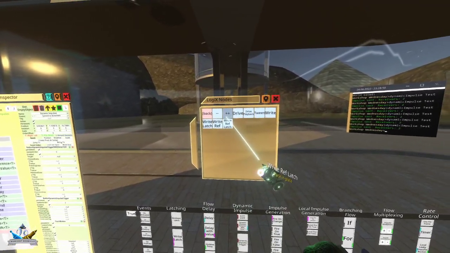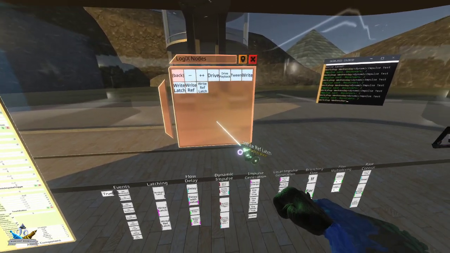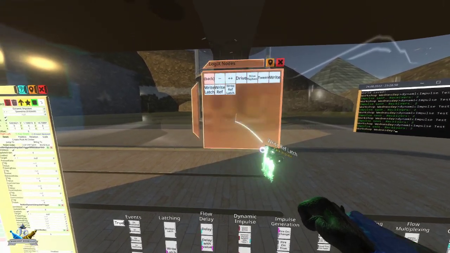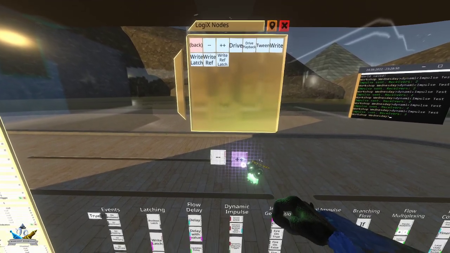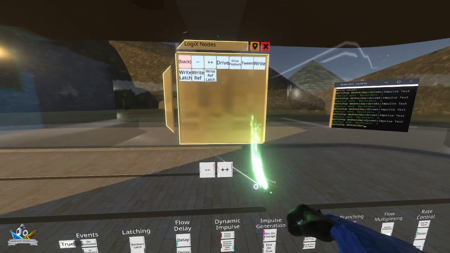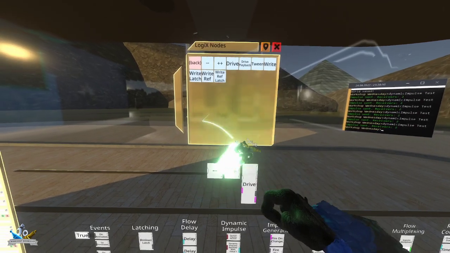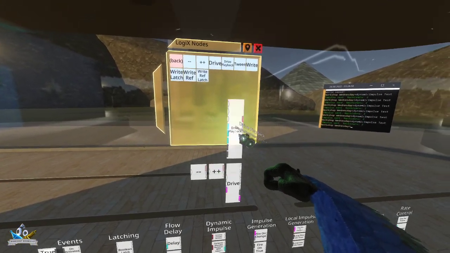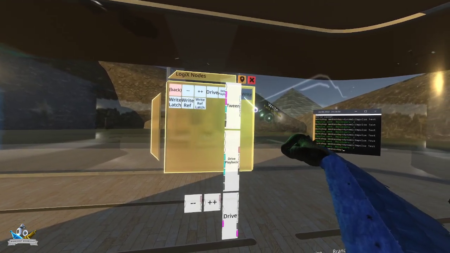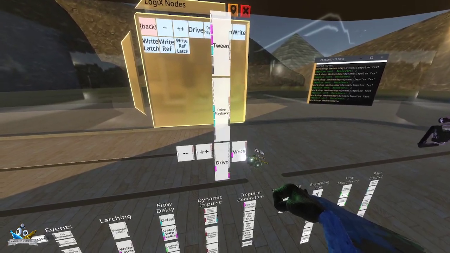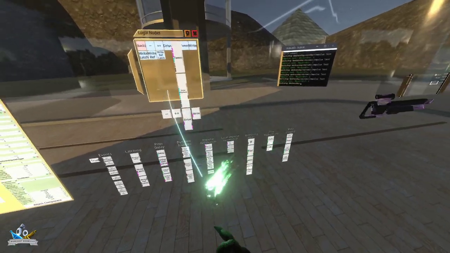Also, under the actions node, there are a few helper nodes here which are useful as well. We have the decrement, increment, drive, playback, tween, and very important, write, which I will get to once I finish these nodes down here.